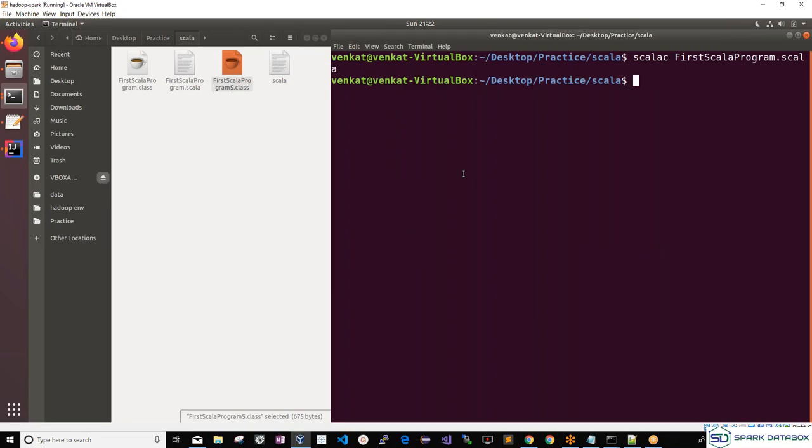Now you have compiled the code, and you need to run the program. How will you run it? Very simple: scala, then the class name. Class here means your object name. What is your object name in the program? First Scala program. Press enter. It prints "Welcome to Spark Scala session." We had only one println statement, so it is printed.